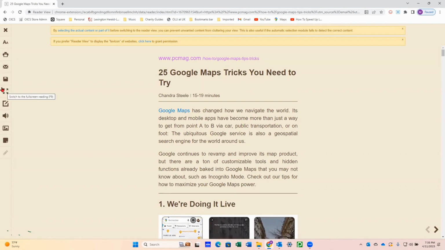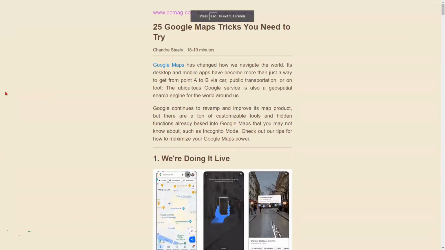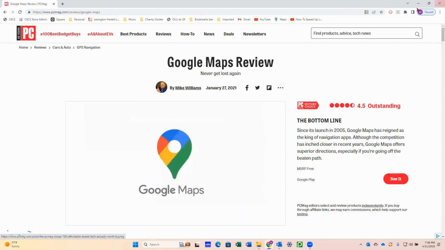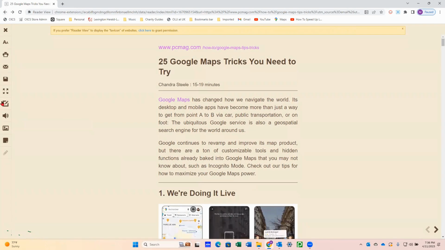This one right here switches to the full screen reading. That's full screen. This one right here, you can toggle the design. And actually, you can write on it. You can put figures on the article if you want. Right there, read the article. Oh, almost put the cursor right there. Oh, shoot. Go back. Let me just click on it, see what happens.